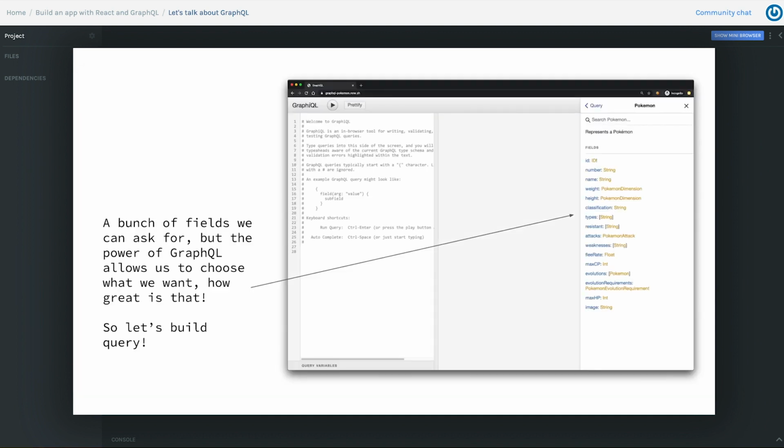So, having clicked on the Pokemon, you can see we have a bunch of fields. So we have ID, number, name, weight, classification. There's a bunch of stuff in here that we do need, and there's a bunch of stuff in here that we don't need. And as mentioned, one of the powerful things about GraphQL is we can just request the fields that we need, which is fantastic.